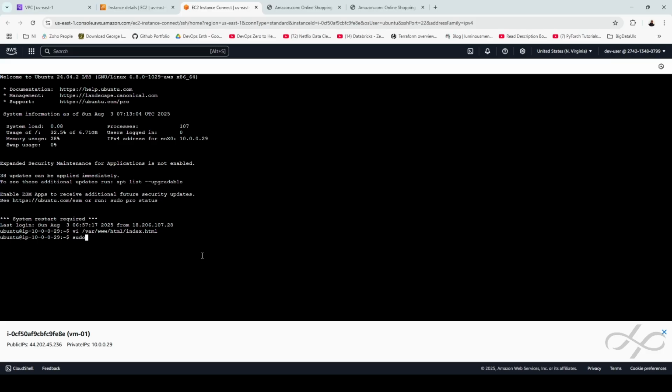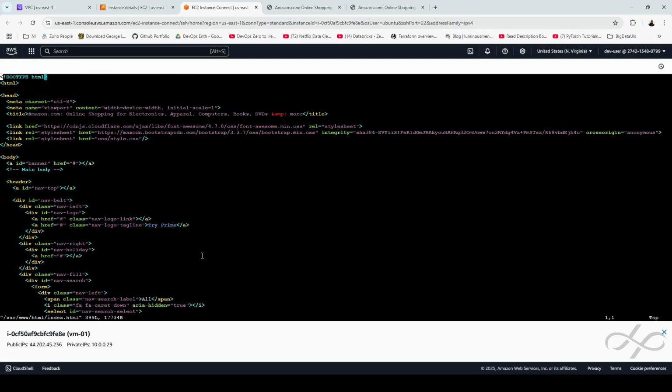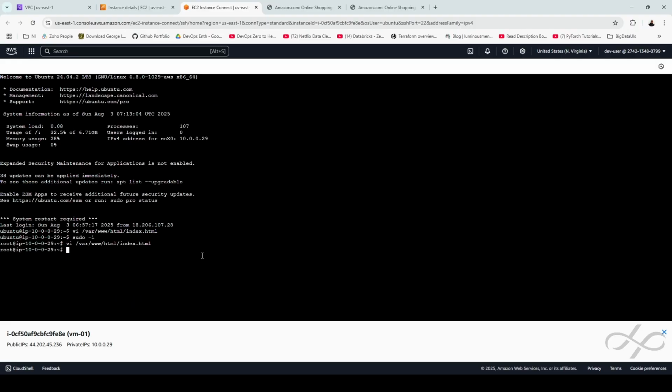I forgot to log in as a root user. vi /var/www/html/index.html. Now I'll go back to that position, press I to enter insert mode, 01, escape, :wq, and this is there.